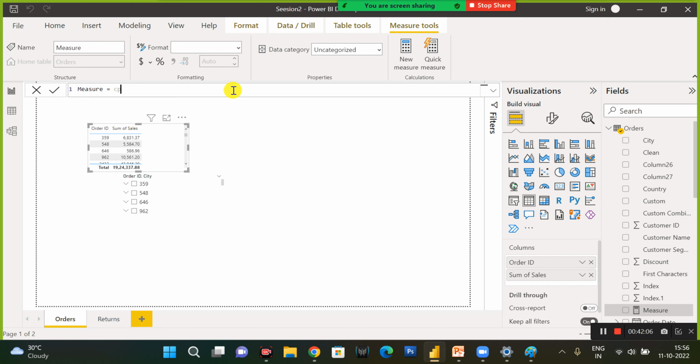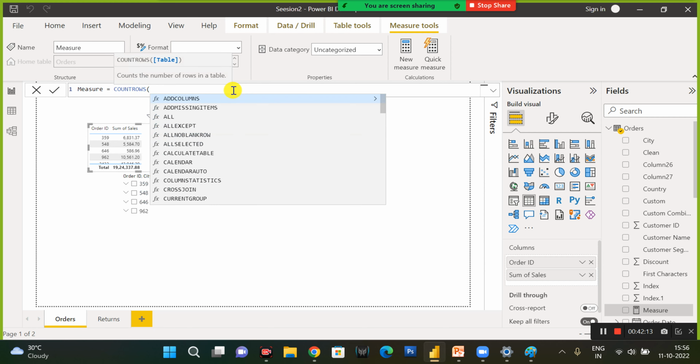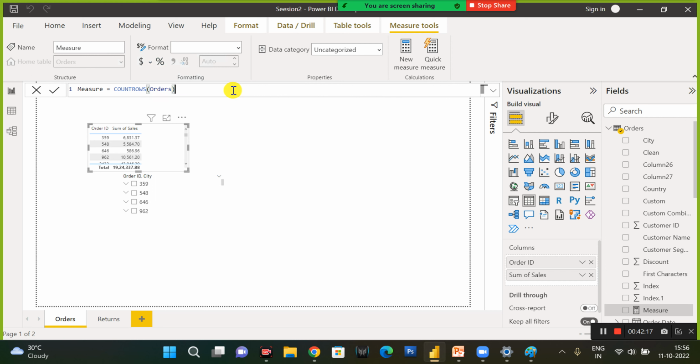So here there is COUNTROWS. Here you can add the table name. I'm using the Orders table to see the whole number of records. No problem.